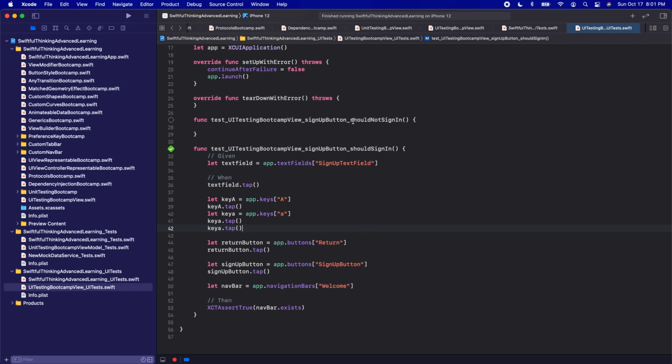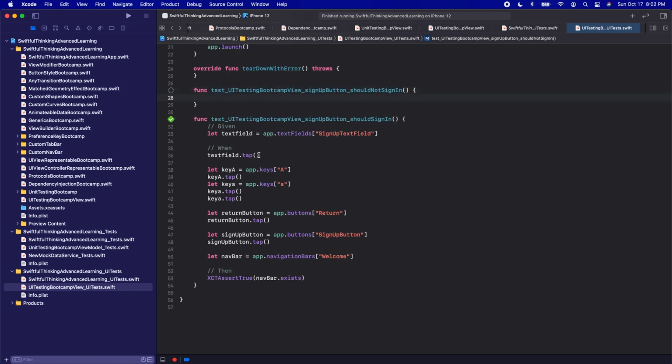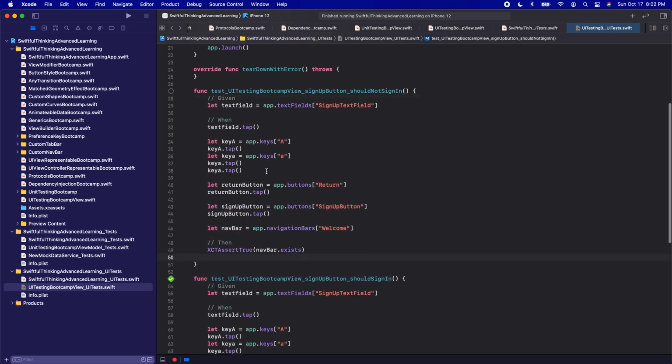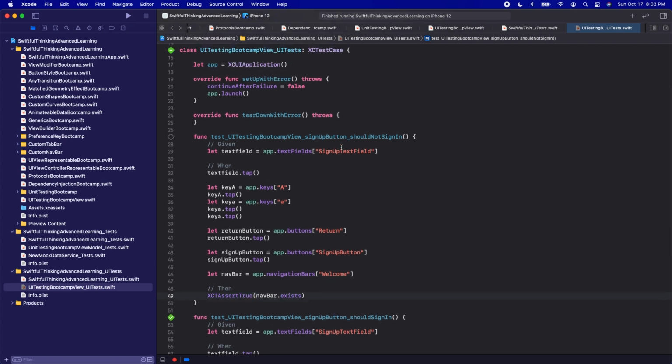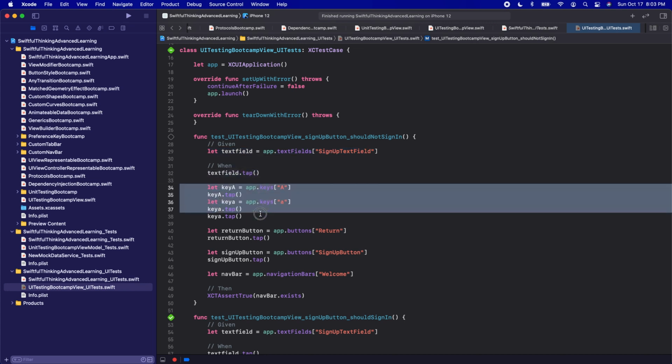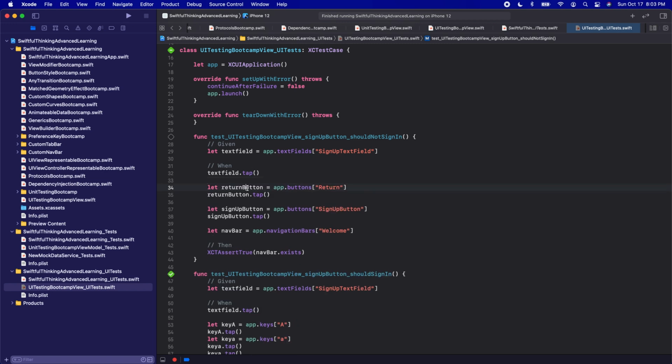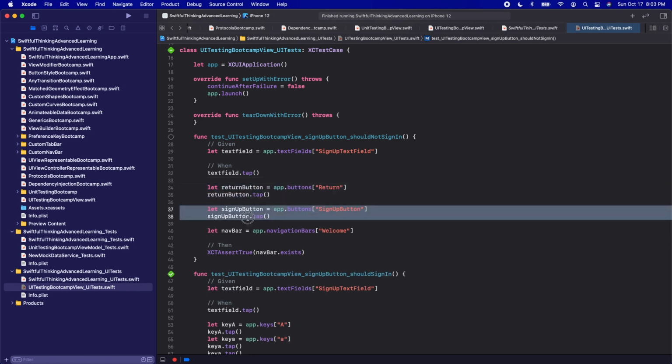rest of our tests. So let's do one for should not sign in. And this test is going to be very similar to this one because it's the same screen. So I'm just going to copy this test and paste it up here. And let's change it up a little bit. So here, given that there is a text field, let's tap on the text field. That's fine. But let's not actually type anything this time. So let's delete this. Let's click the return button. Let's click the sign up button.